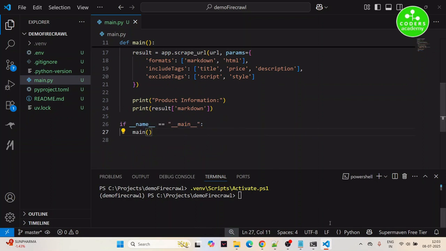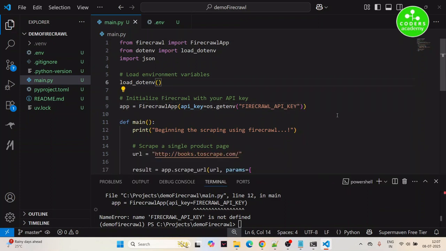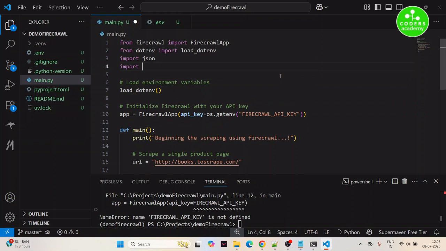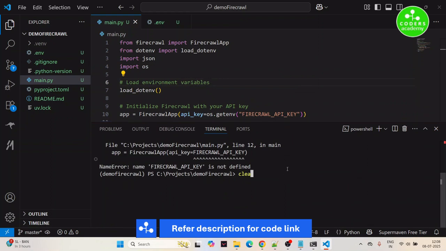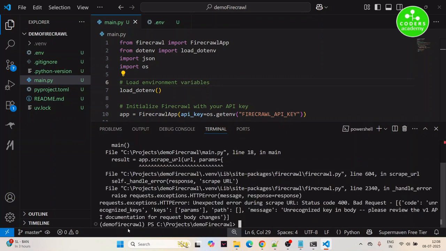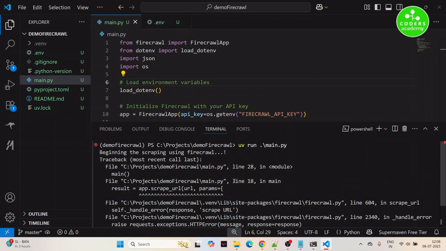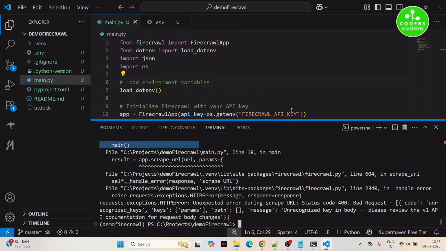We tried that, but we got an issue. We forgot to add os.getenv, and then we will import the OS library. So import os. We'll try this again. Okay, so it looks like we are getting an error here where there is some problem with the Firecrawl APIs. It is saying unrecognized key in the body.